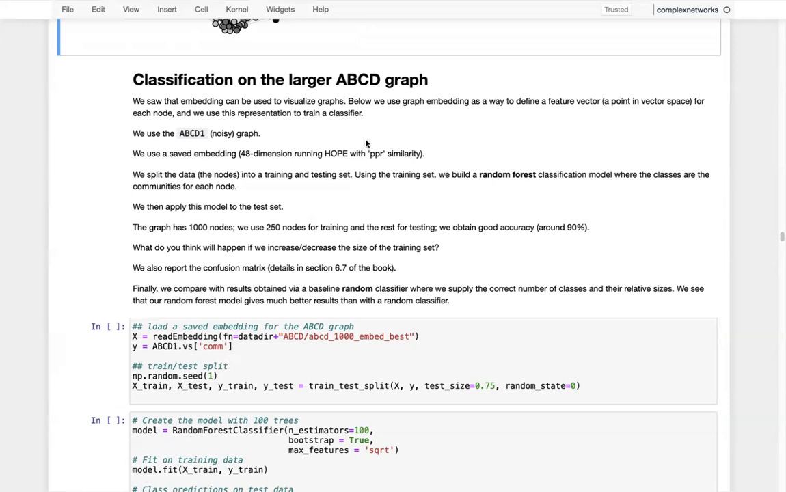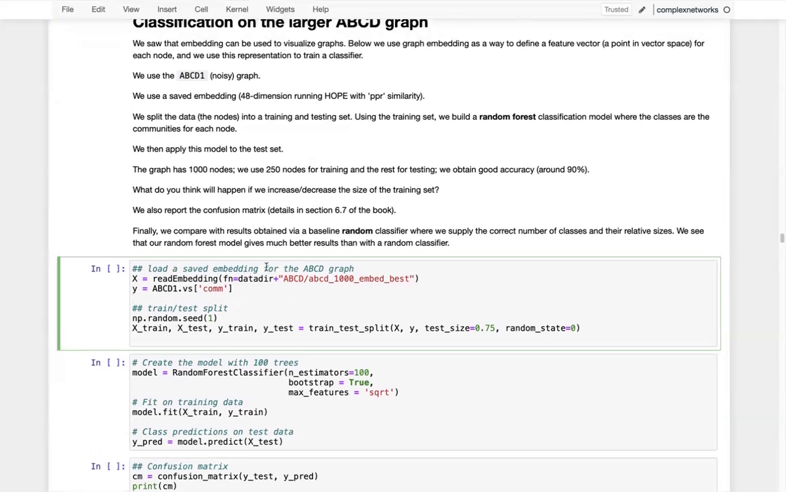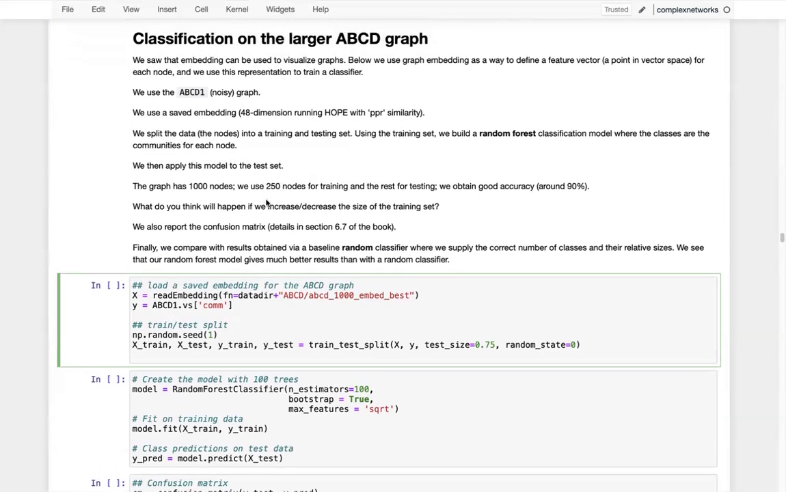Right. So this is a very common machine learning task in vector space. And one of the benefits of doing embedding is that you represent your points in the vector space, and then there are a lot of very efficient tools that can be used to do different tasks like classification.